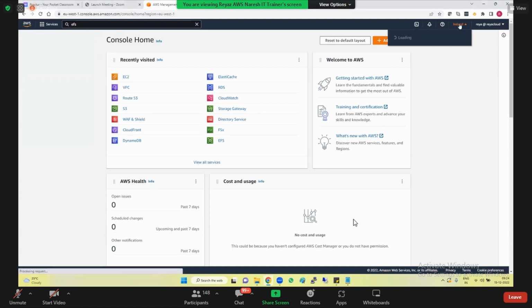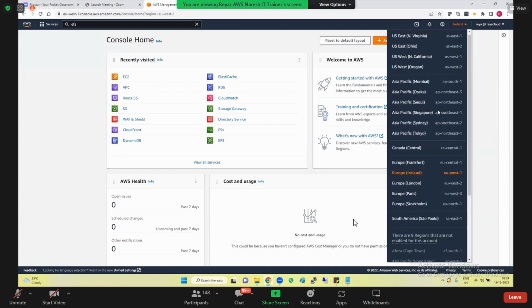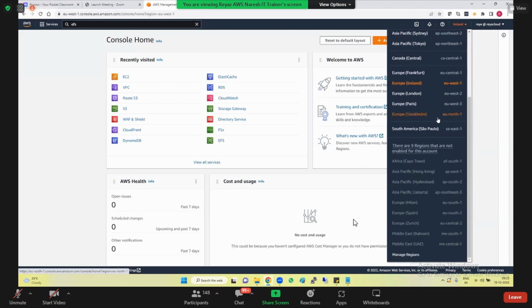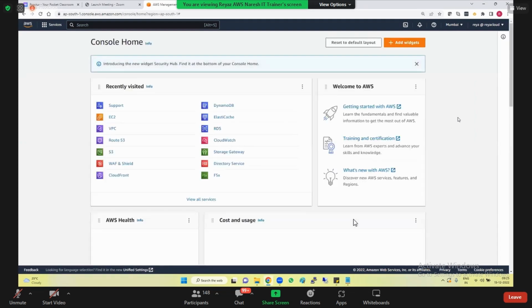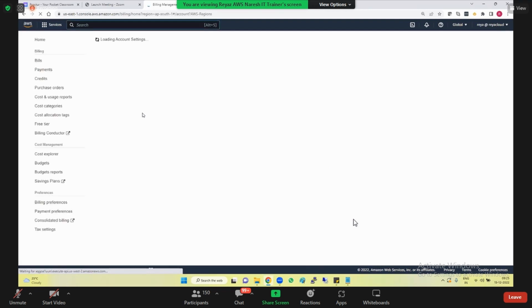And these are all the regions that we have. Okay. So which is the region that we should be using? Mumbai. So here we can go ahead and click on select Mumbai. Make sure, guys, those who are in India, select Mumbai, or if you want, we have Hyderabad also. There are 9 regions that are not enabled for this account. So click on manage regions. I have never tested Hyderabad, as it is a new one.